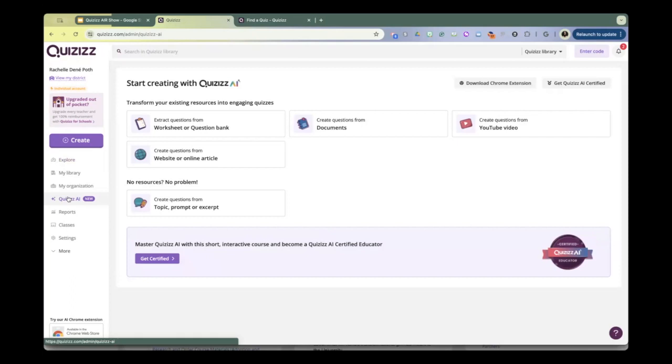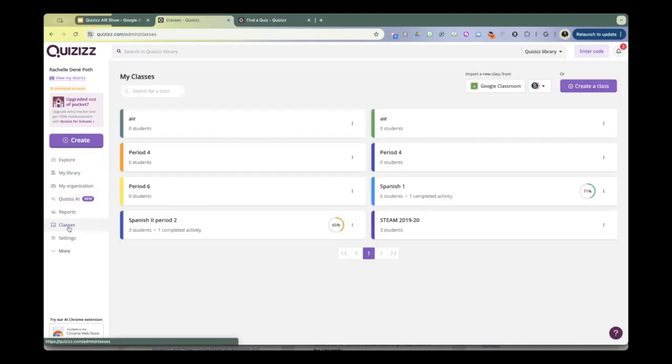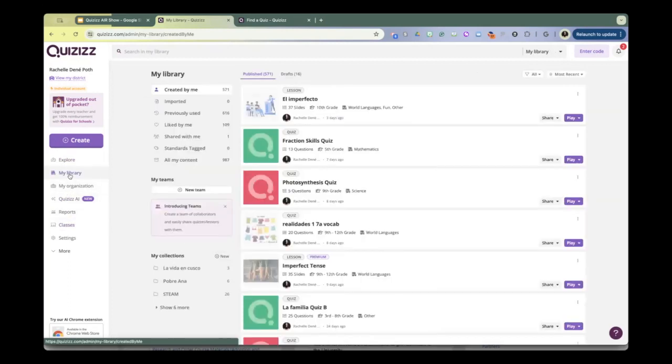So these are just some of the new features, but let's take a look at the accommodations. Now with this, I have different classes, and some of which I've just created for demonstration purposes. But let's say that on any given day, I decide that I'm going to use Quizizz in my class, whether for a live lesson or to give something for students to do asynchronously.